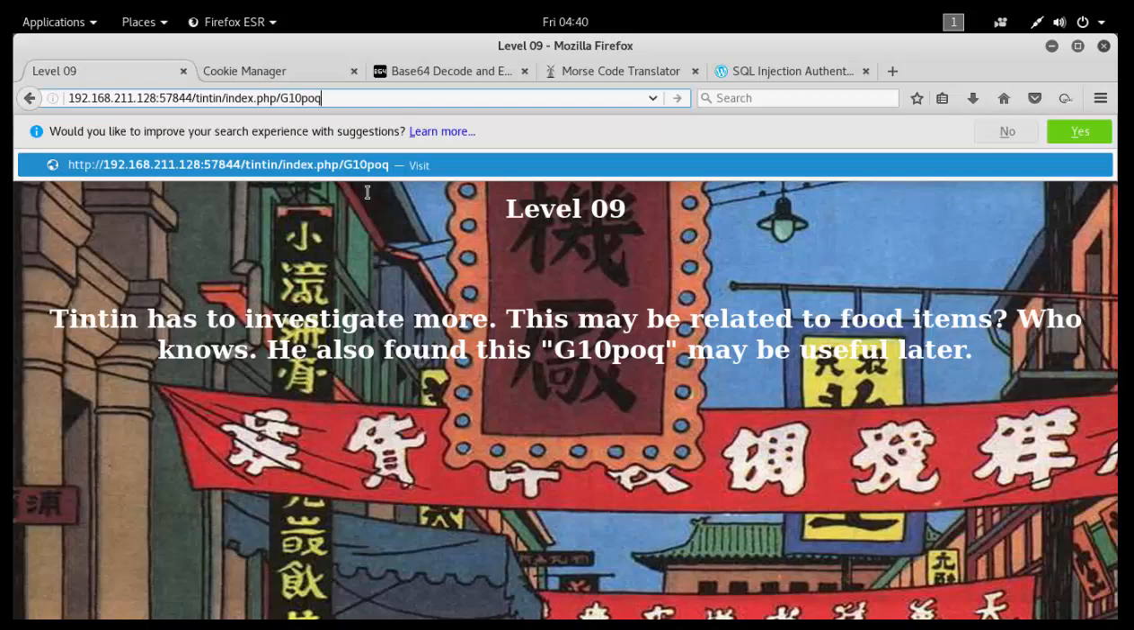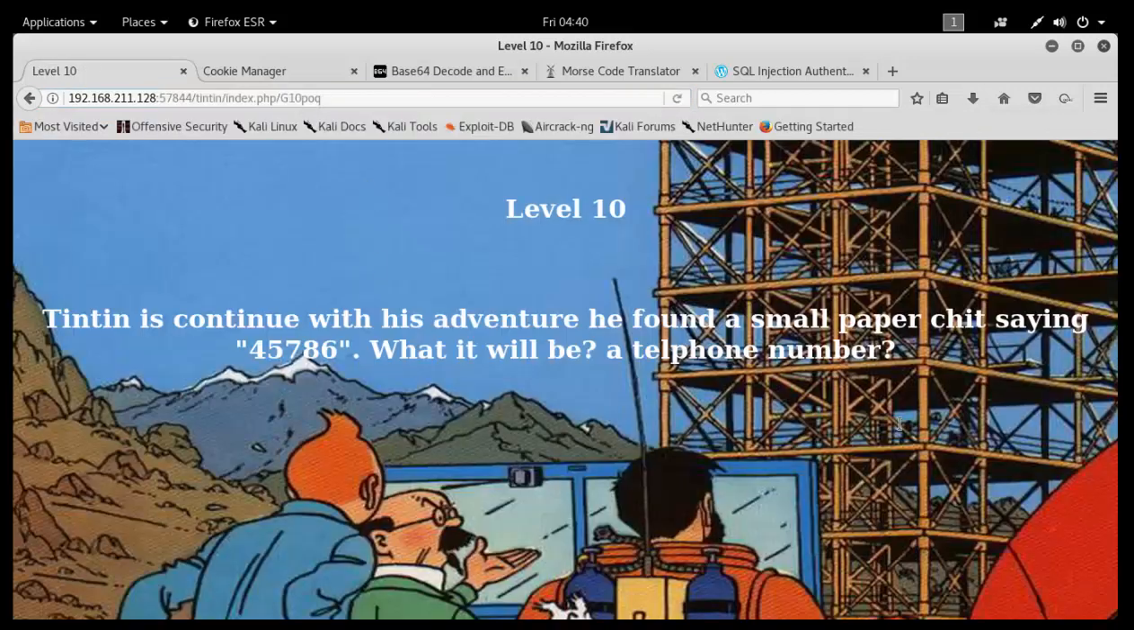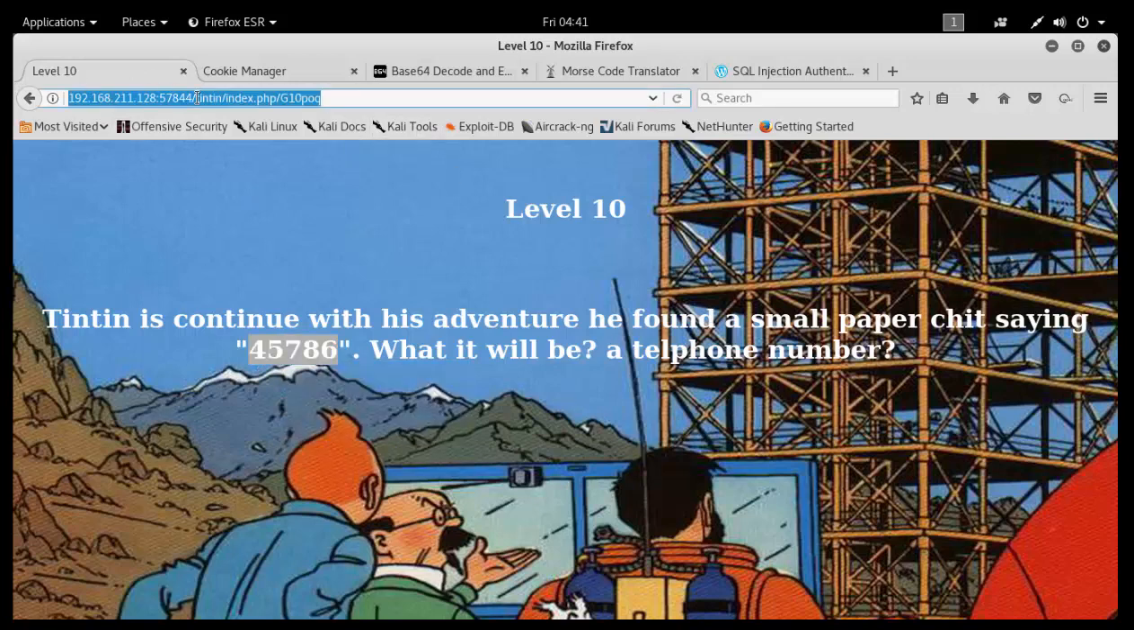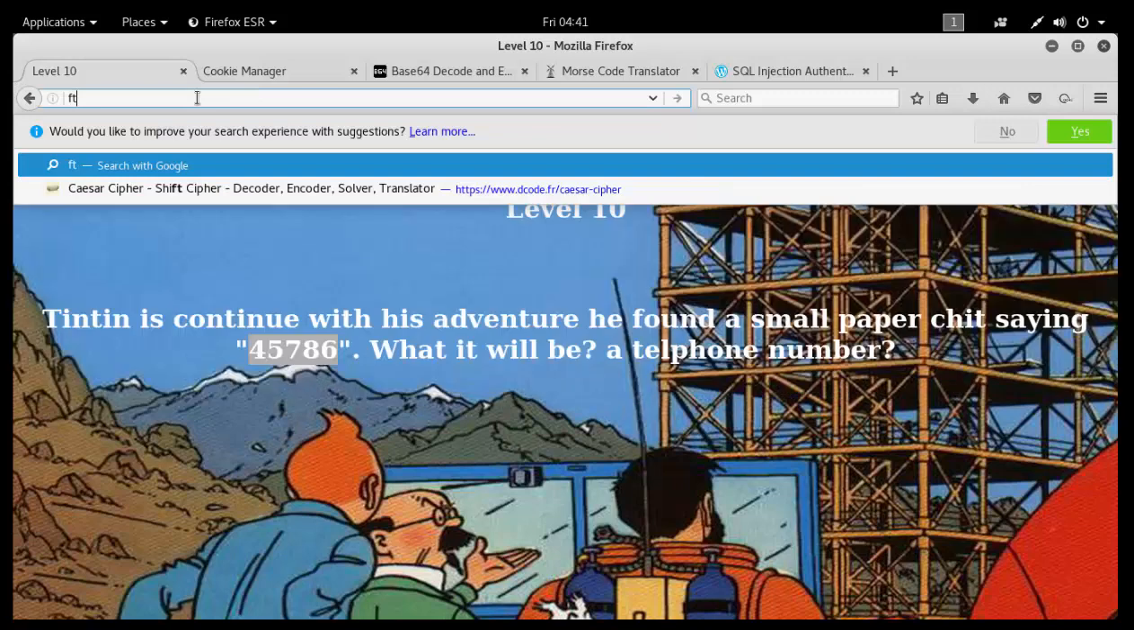Okay, let's see what's there. So level 10 continues with his adventure. He found a small paper chip saying 4 by 45786. What will it be? A telephone number? Who knows? This is an FTP server running on this host. So you have to do FTP in order to get to the next level.